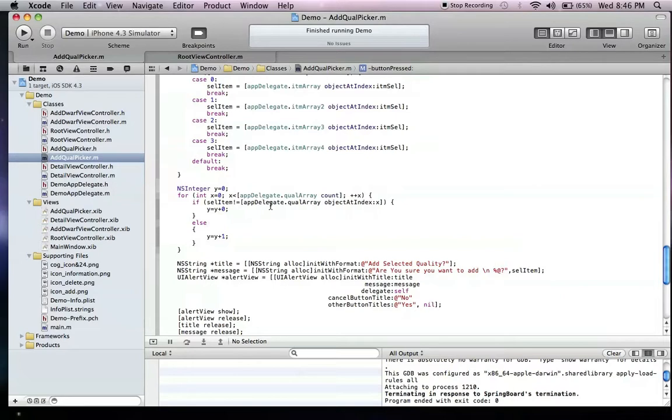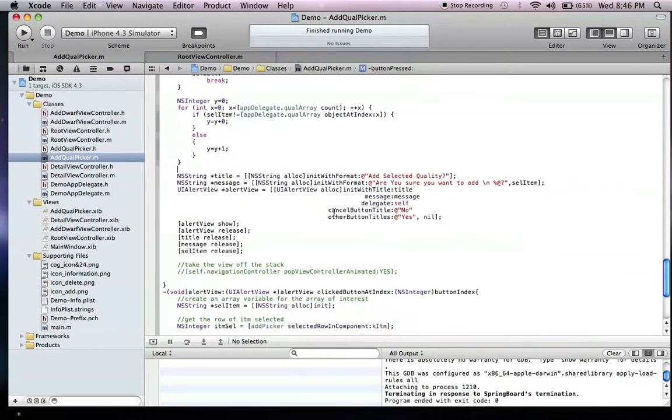So let's say one of the items in the quality array equals the selected item. Let's say it's the last item too. So for the first 3, y would be 0. When it comes to the last item, y will equal 1. Now how am I going to use that value to evaluate a condition for me? Well, if I want to add something, I need this portion of the alert view.